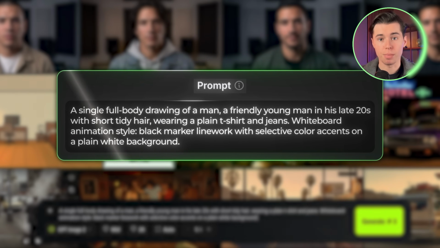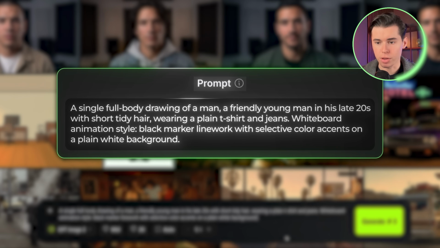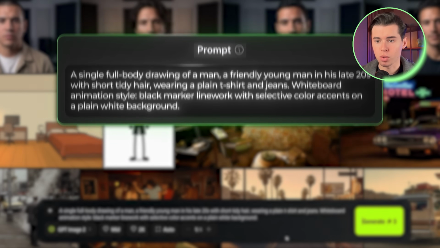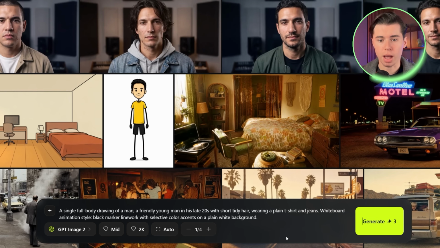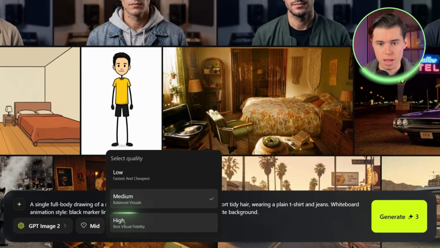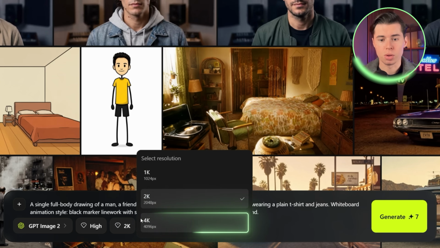And first, I'm going to create my character Daniel, so here's the prompt I'll paste in. As you can see, I didn't give it too many details because GPT Image 2 is going to handle that itself. But now, let's set up the settings. For the quality, I'll go with high, and I'll set the resolution to 4K.